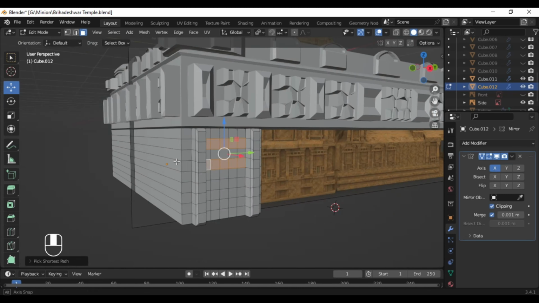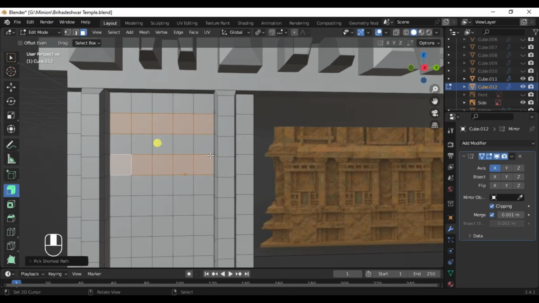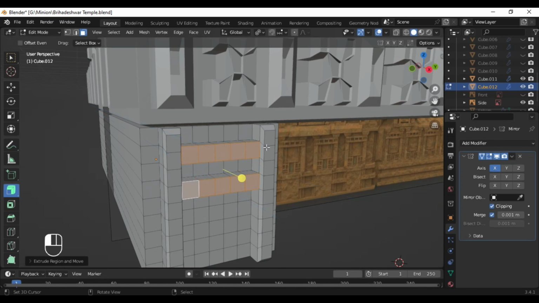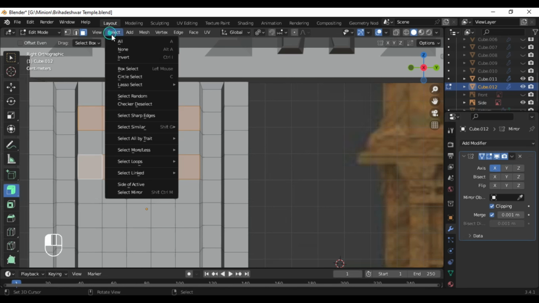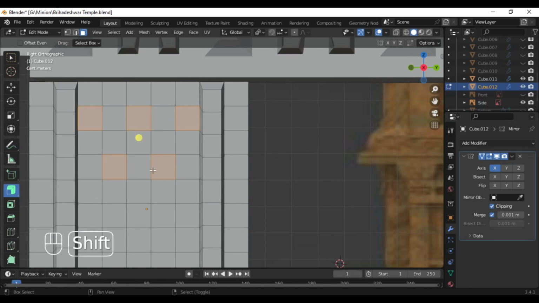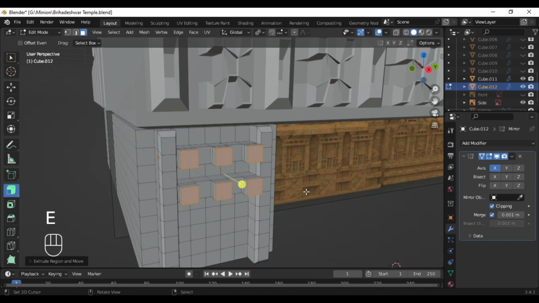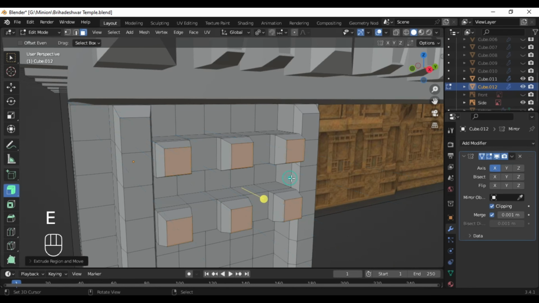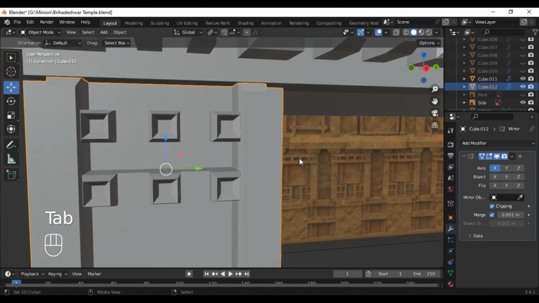Now I am following the pattern which you can see in the reference. You may change the pattern to whatever you like, but I am going with this reference image. So here I am selecting the alternate faces, and I am extruding them along the normals. This is the same kind of process that we have applied earlier also.